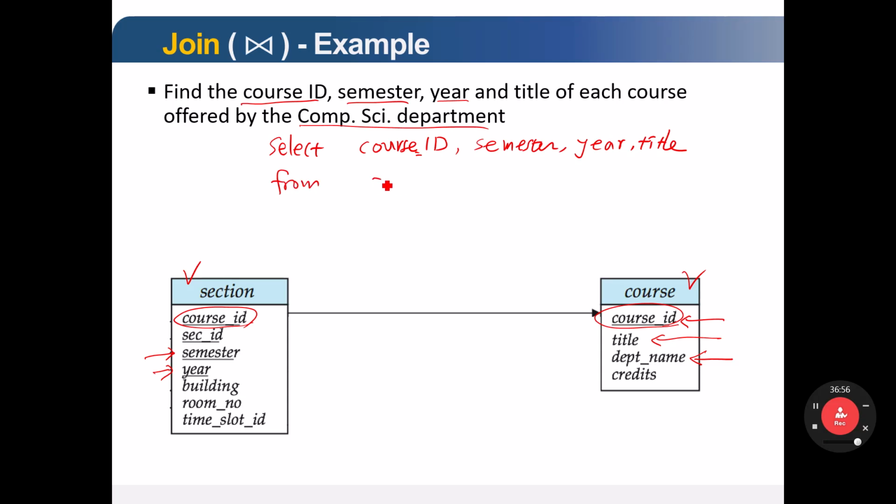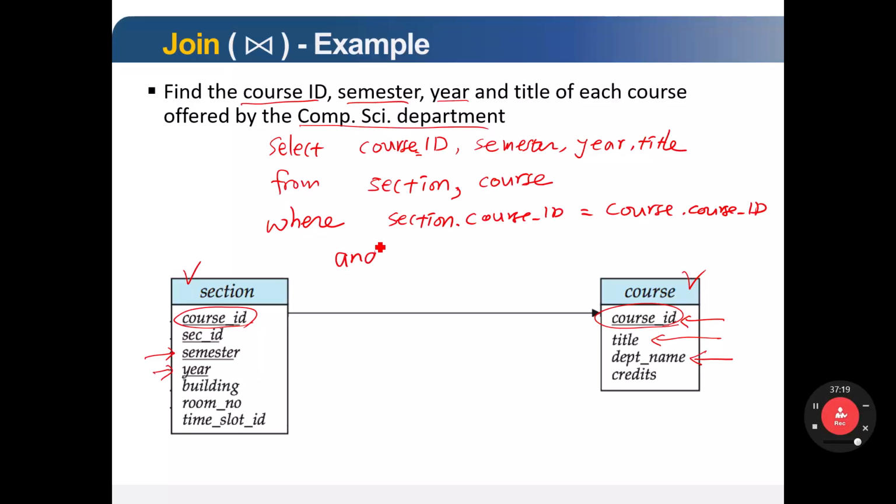from section, comma, course, where section dot course ID equal course dot course ID, and don't forget about this filter condition. Department name must be equal to computer science. And every SQL statement must end with this semicolon.